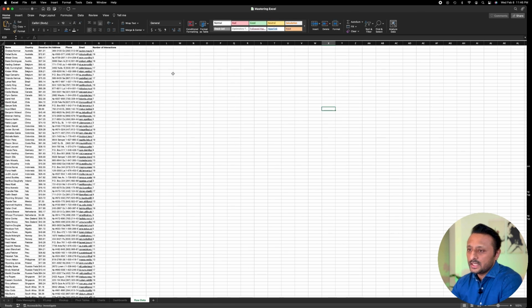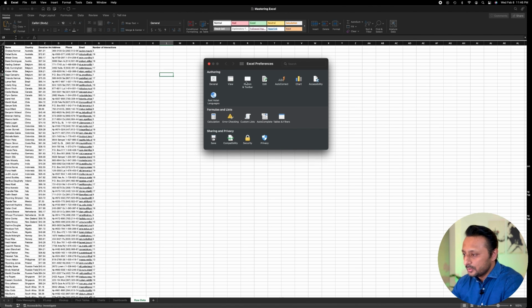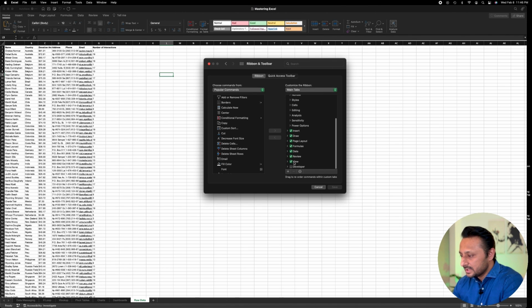This is what you would see when you come into Excel. You're not going to have the Developer tab. You have to go into Excel, hit Preferences, go to Ribbon, and here you will see there is a Developer box in the Customize ribbon.